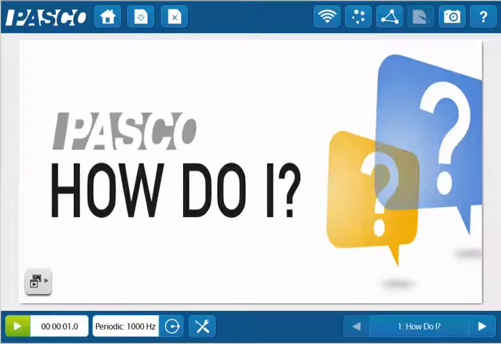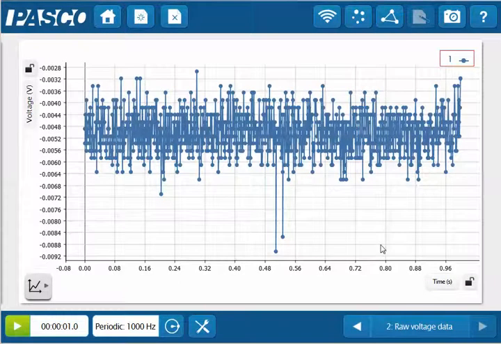This video is to show how to smooth data within PASCO SPARKvue. First, I've collected some data that's very noisy. Next, I'm going to apply the smoothing function so that I can smooth the data so I can see the underlying features to this data set.